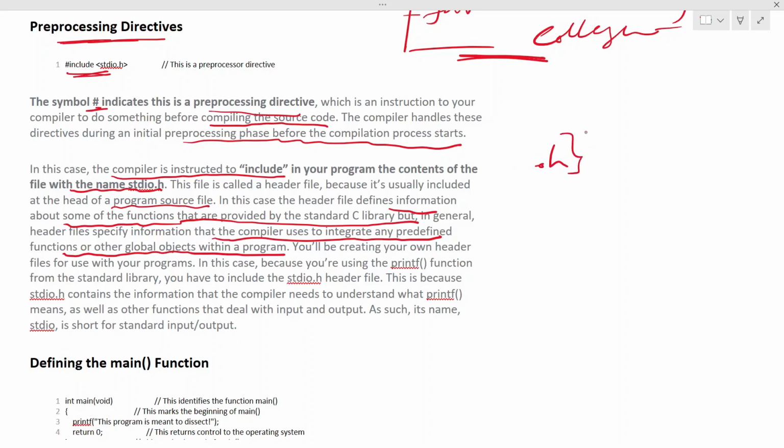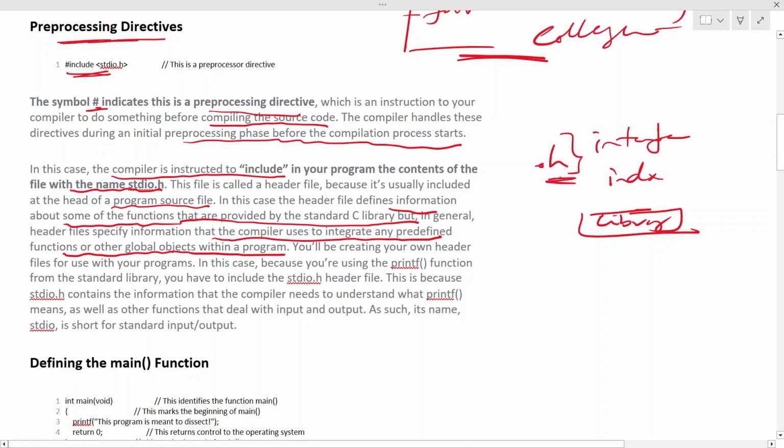This .h file is an interface. You can think of it as an interface or an index to a library. With the .h file, the compiler knows what things this .h file offers, and that will be part of a library or a .o file, or an object file. So this is very important. Without a .h file, you cannot expose your library functions to other libraries or other programs.